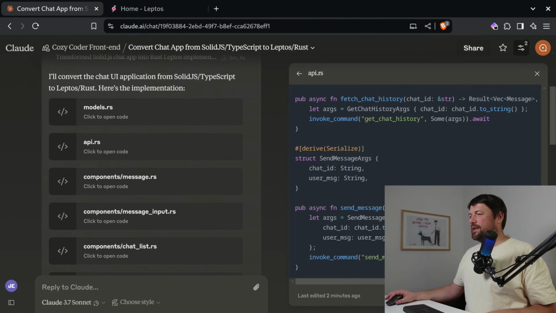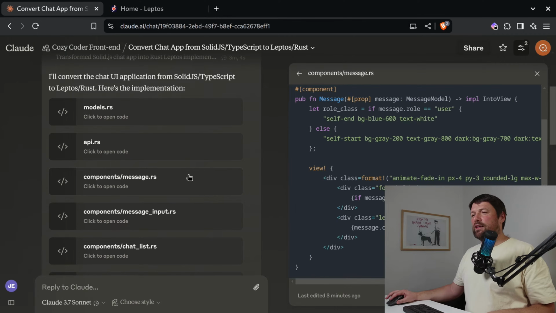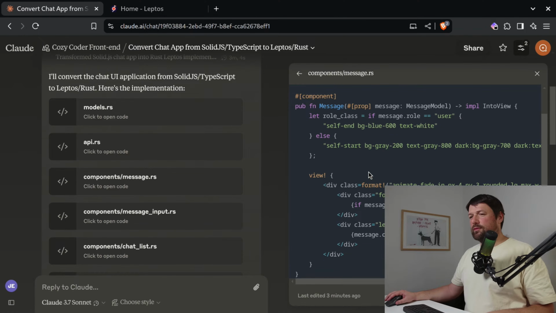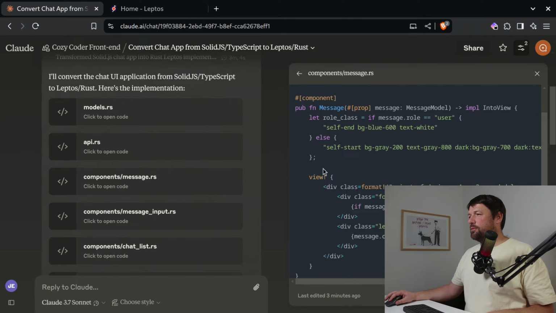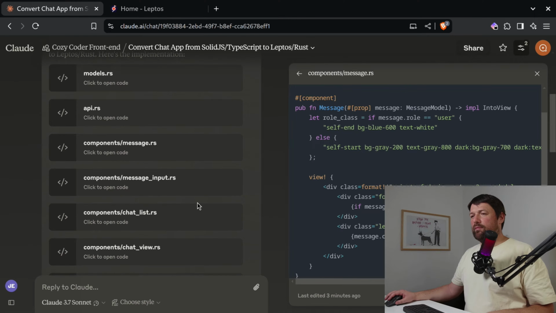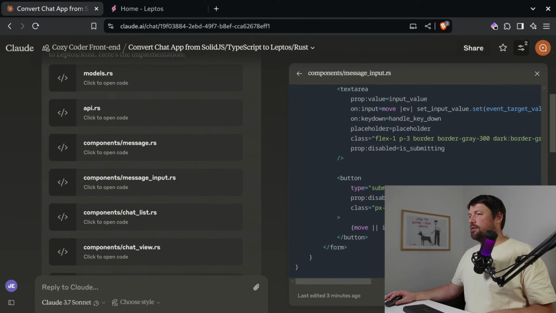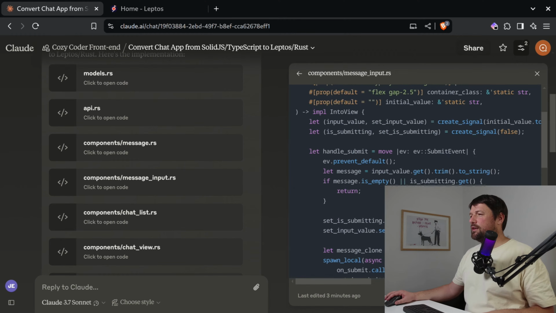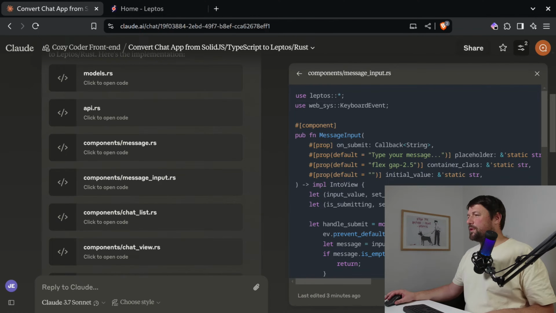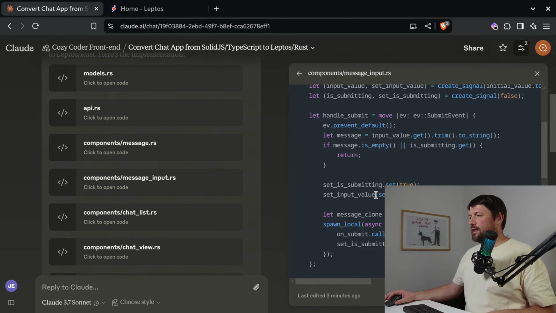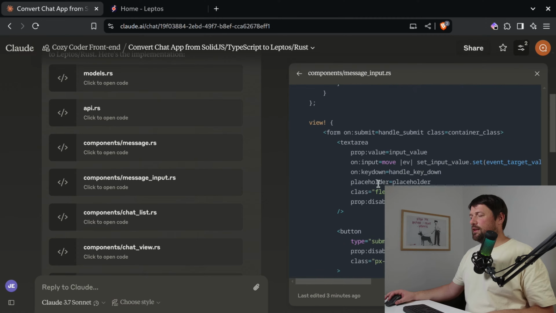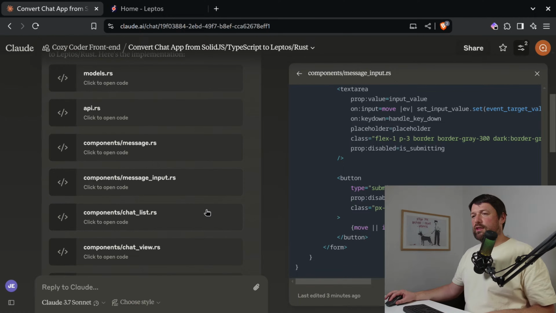And so we have the different APIs here. Then we have the message component that looks like a straightforward conversion. So we have here the properties being declared. We have the input message, the message input component here that does a little bit more. So we have an onSubmit callback. We have the placeholder, the container class, and all the stuff, the handling of the handle submit functionality that we originally had.